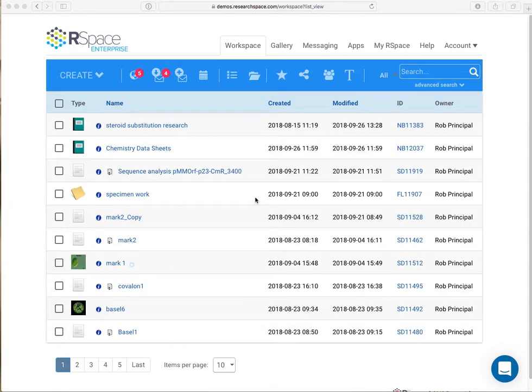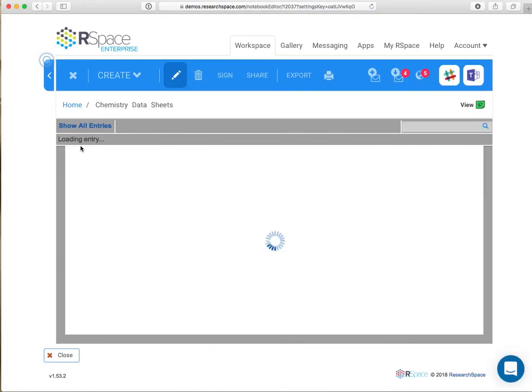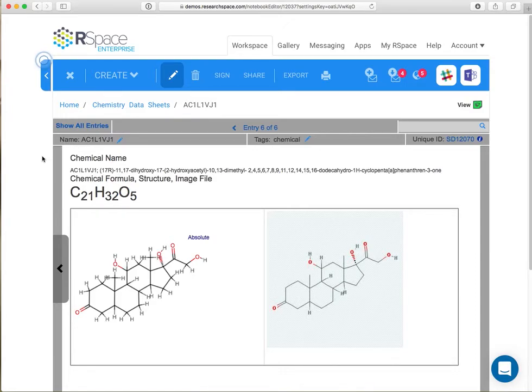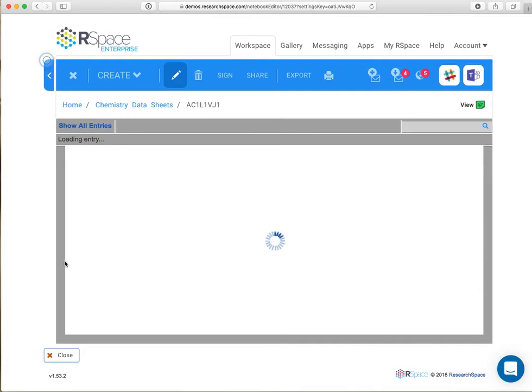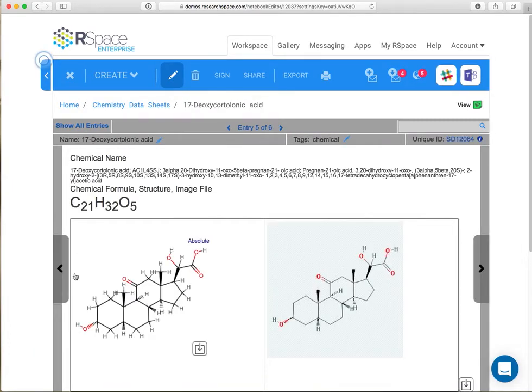Today I'm going to show you how you might use RSpace to manage some chemical data sheets that you're using perhaps in your laboratory. So I've made a notebook called Chemistry Datasheets, and if I click on the notebook, it'll take me straight into the notebook in notebook viewer mode so that I can see the sheets that I've already made. I can scroll through these very easily, and I can see the various chemical structures.